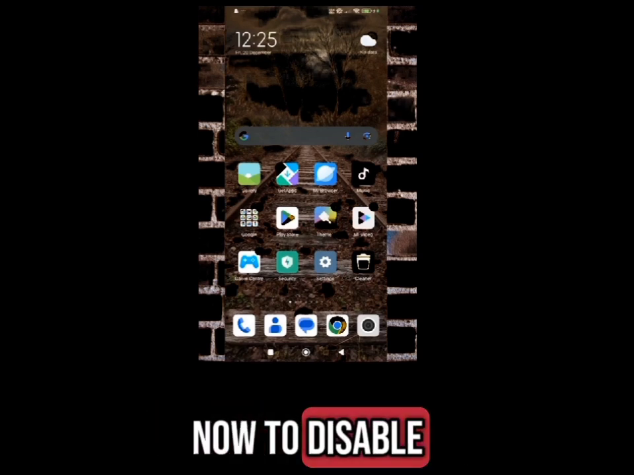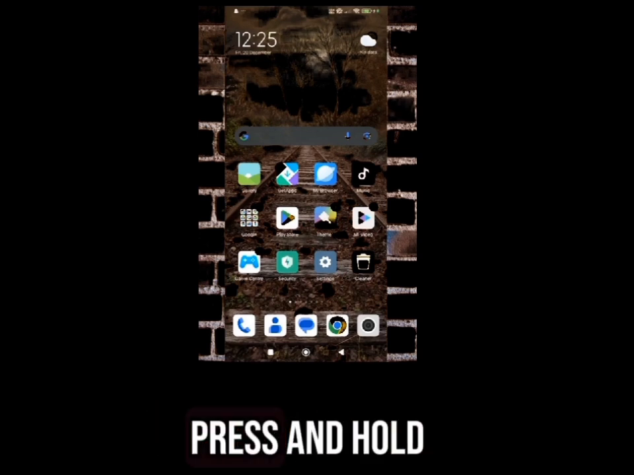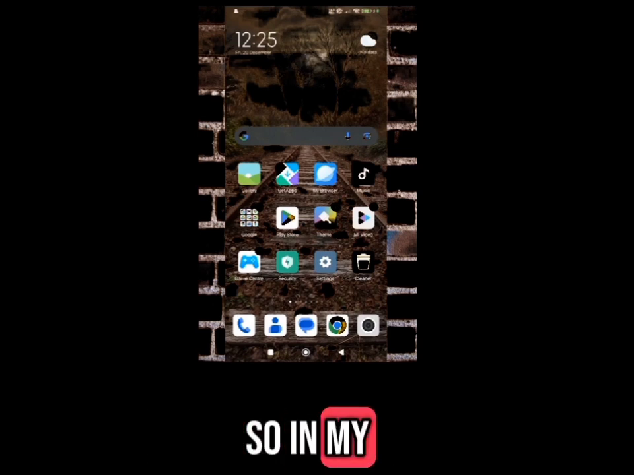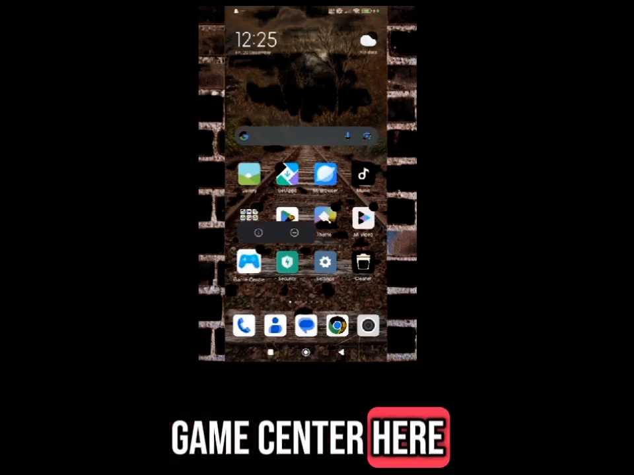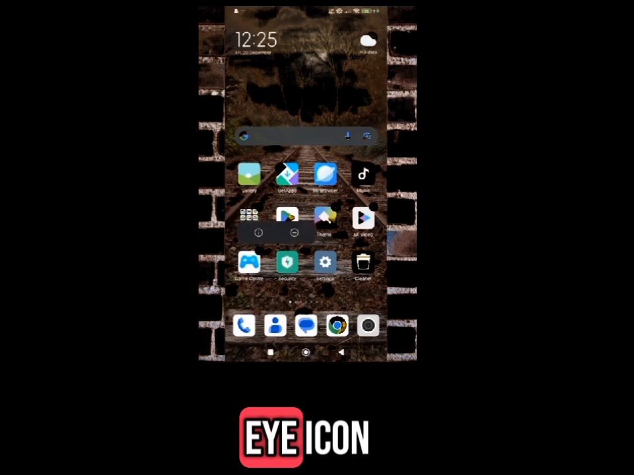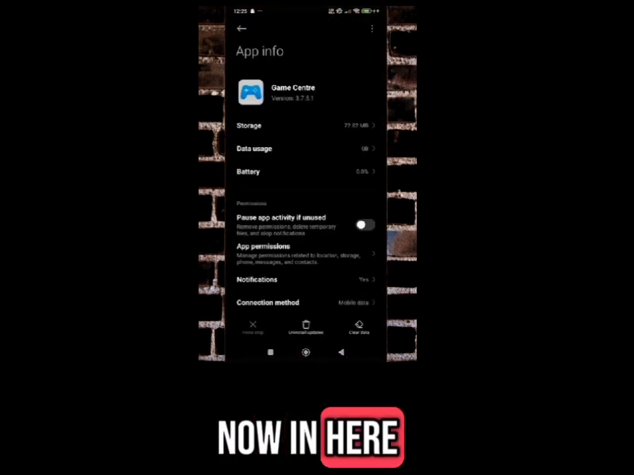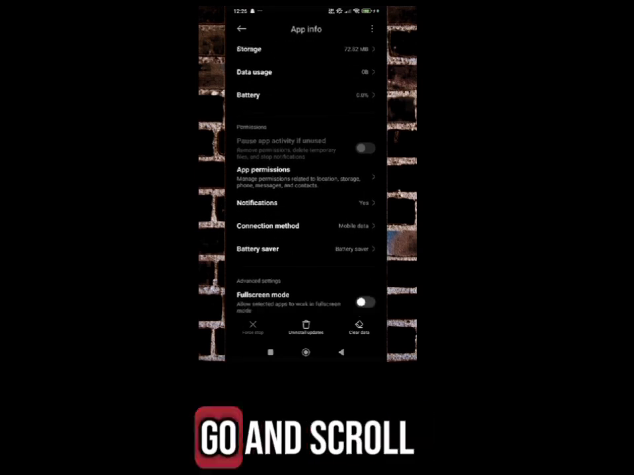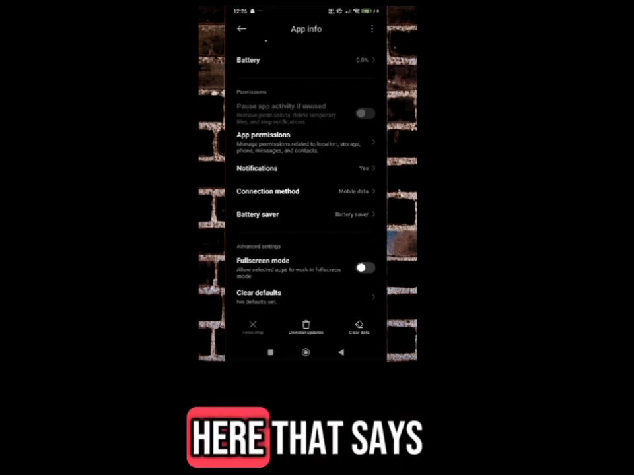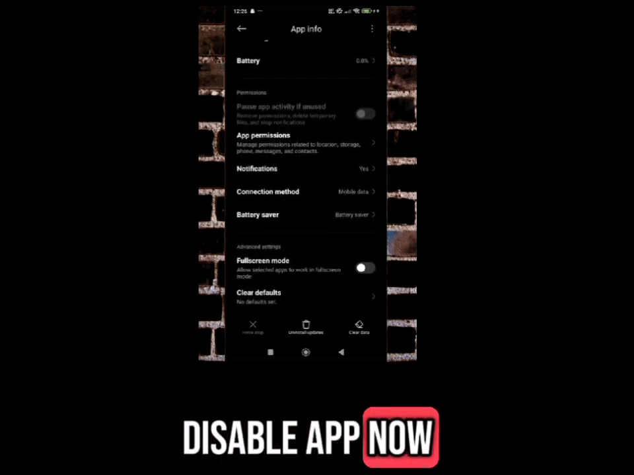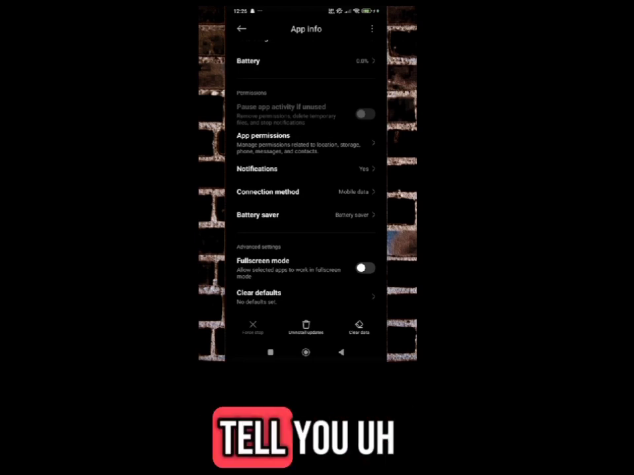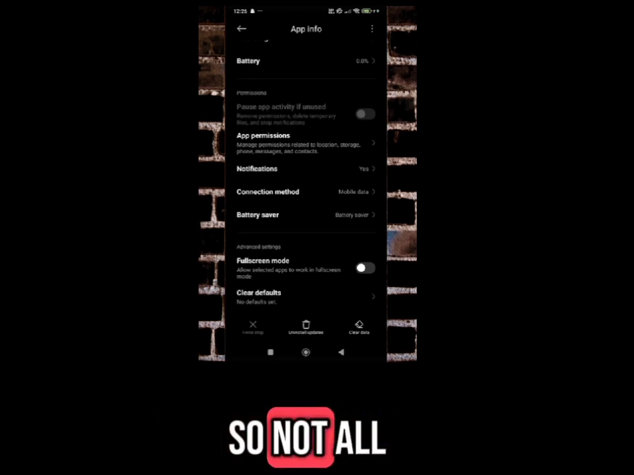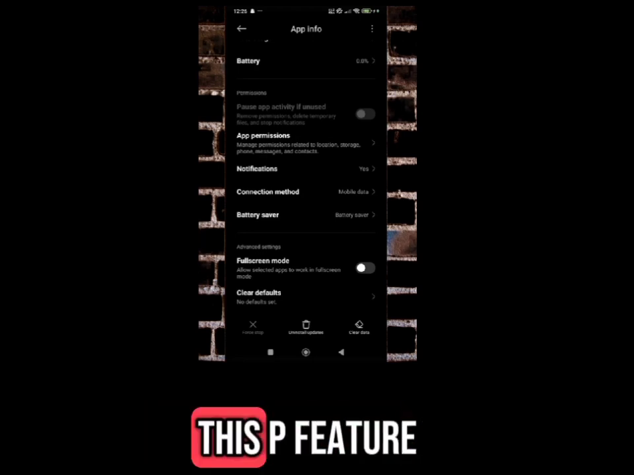Now, to disable them, we need to press and hold on that specific app. In my case, maybe I want to go to Game Center, press and hold on it and click on the eye icon. Now, in here, you want to scroll down and look for an option that says Disable App. I just want to tell you regarding this one, not all phones actually have this feature.